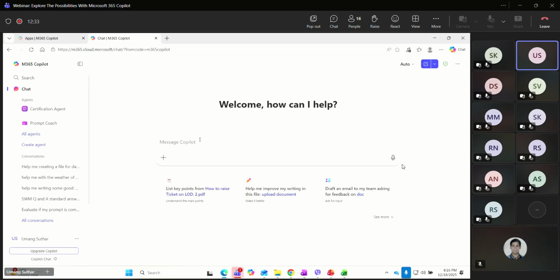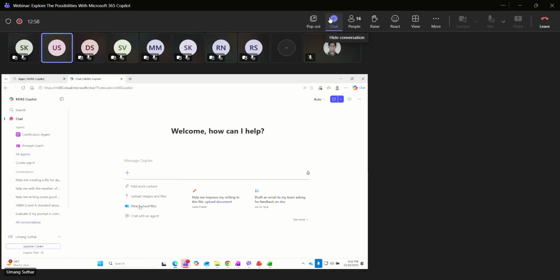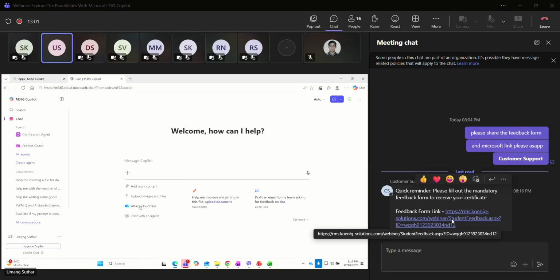And I can start the conversation from scratch. Now, in this conversation, if I would like to add any file, you simply click on this plus button. With this plus button, you can add your work content, you can upload images and files, you can attach cloud files, which will be attached to your OneDrive. So this account must have a OneDrive assigned to it, and we can use that to upload any content. Or if you have created any agents, like I have the certification agent or prompt coach, I can use these agents as well to connect with it.